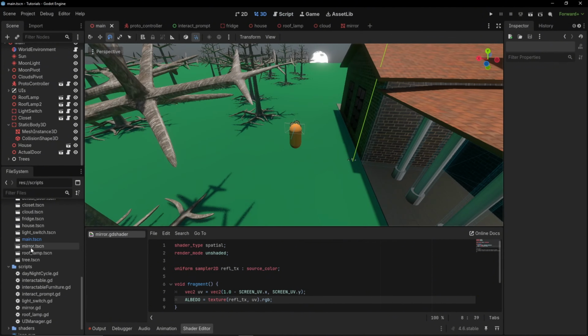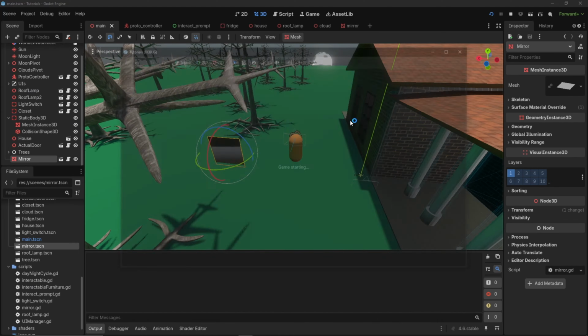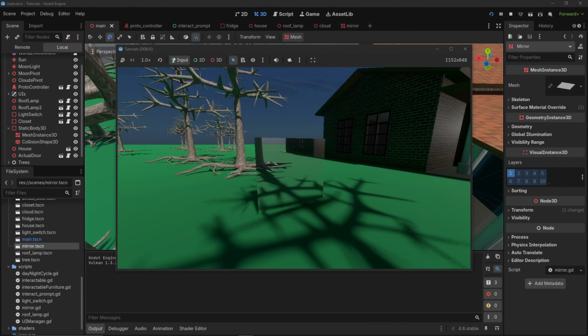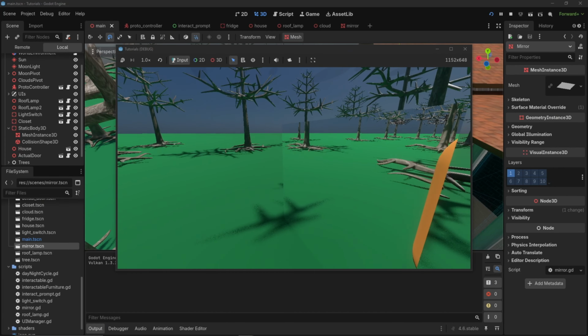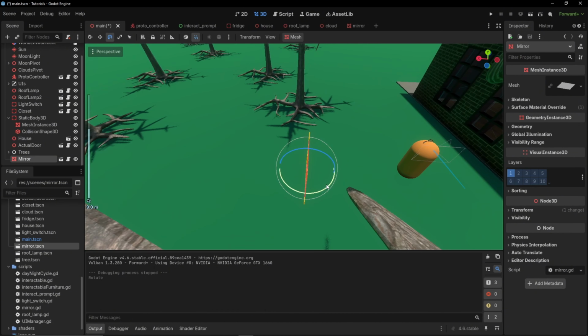Okay, that's done. So now let's throw the mirror into the scene. And we can see it works nicely. You can also rotate the mirror, it will also work just fine.